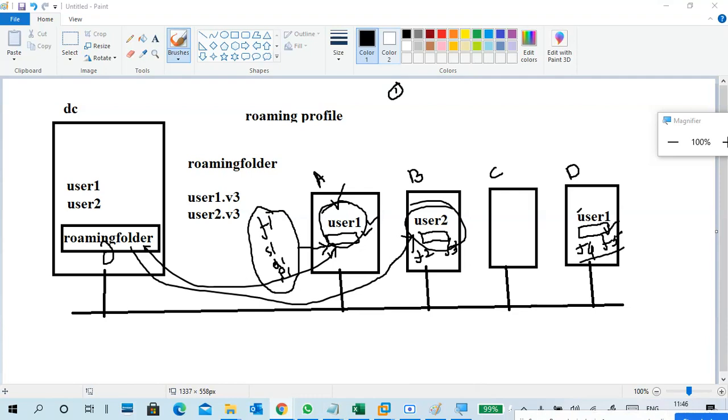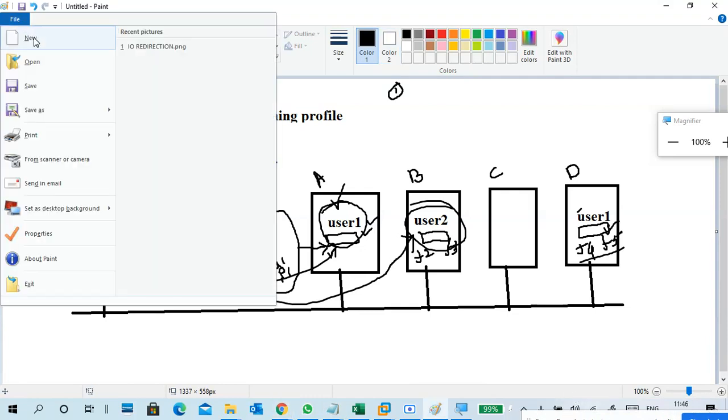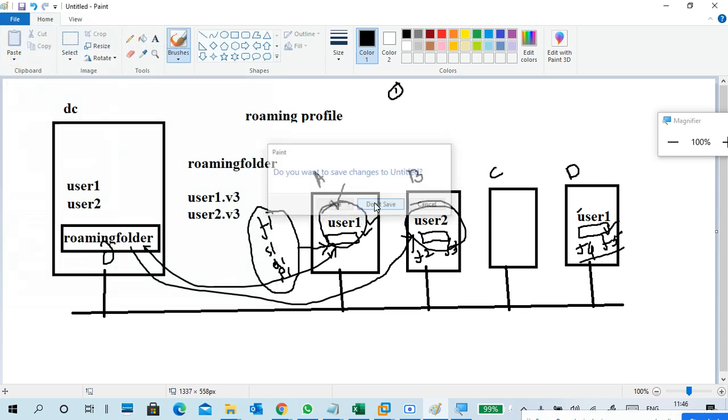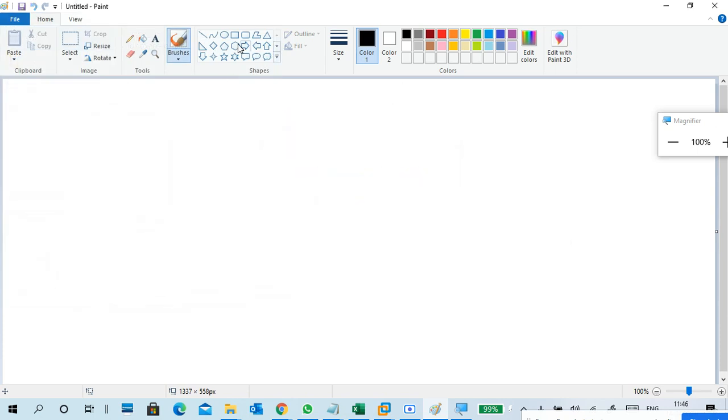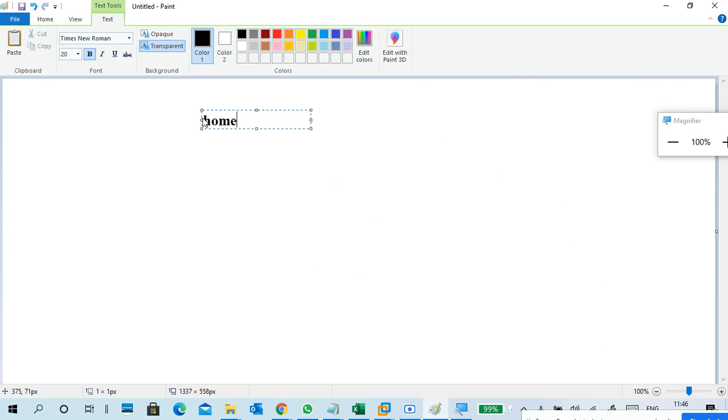Groups and group policies. Okay. So next I will tell about groups and group policy. I think everybody understands roaming profile. So now we'll see a home folder. What is it? Home folder.